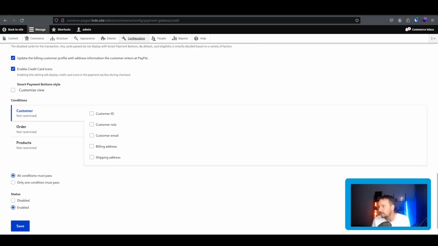Right, so what do we got next? Enable credit card icons. This displays icons of accepted credit cards during checkout, providing a visual cue to customers about available payment options.